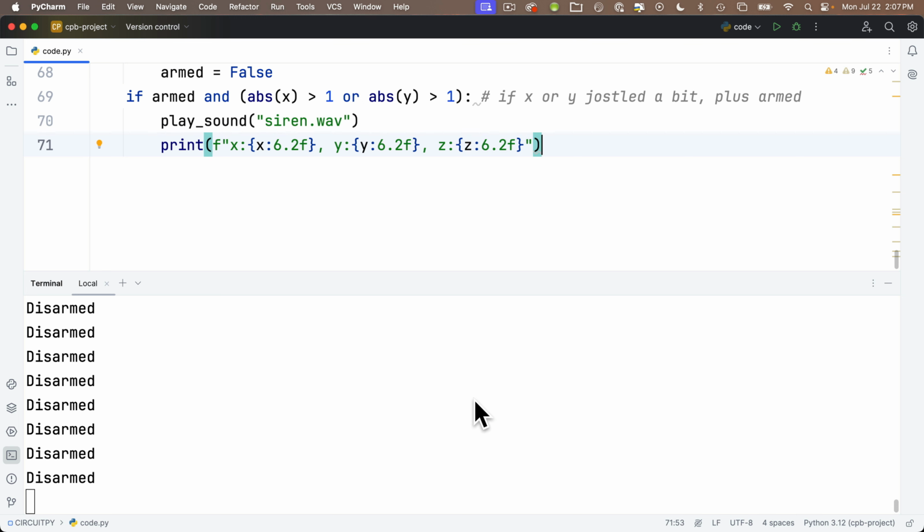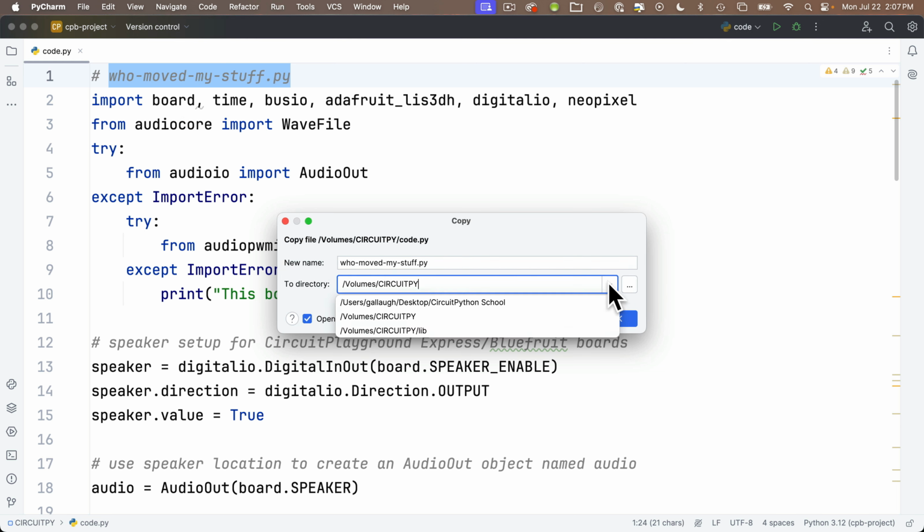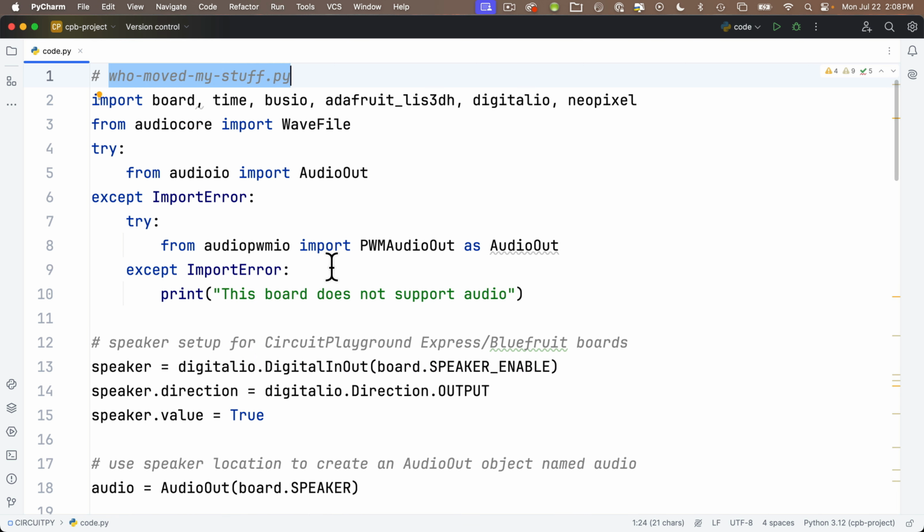Also, disarmed shows up a bunch of times because we're not using debounced buttons, but that's totally fine. Nothing in the challenge asked you to print out anything. I just happened to add these when I was showing you the solution. So let's close up the terminal and save this to our CircuitPython School folder as whomovedmystuff.py. Close that extra tab so you're back at code.py, and we had big learning.